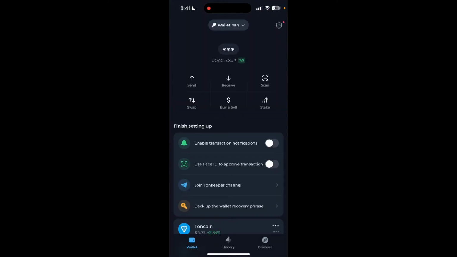Launch the Dawn Keeper application on a device. Tap on your wallet balance on the home screen to view your wallet details. Here, tap the Send button to initiate the withdrawal process.